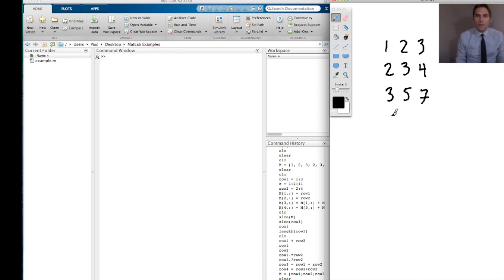And then let's say the last row, the fourth row, is the sum of the previous two rows. So the 3 and the 2 make 5, and the 5 and the 3 make 8, and the 7 and the 4 make 11. Okay, so this is my table, and I'm going to use this example for the entire video. And I want to get this table into MATLAB.